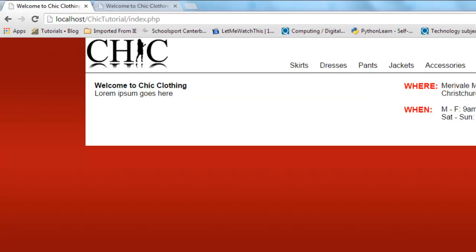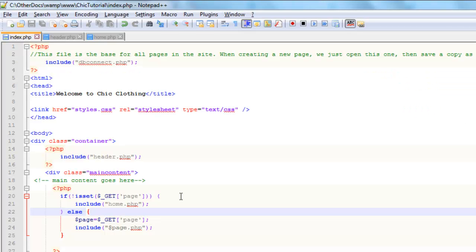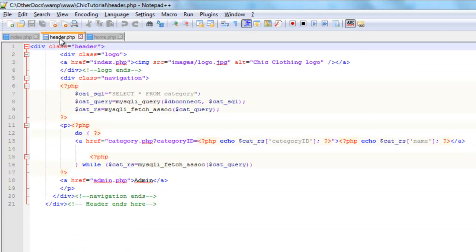So our next step in our code is in our header. Now remember, that is where all our links are.